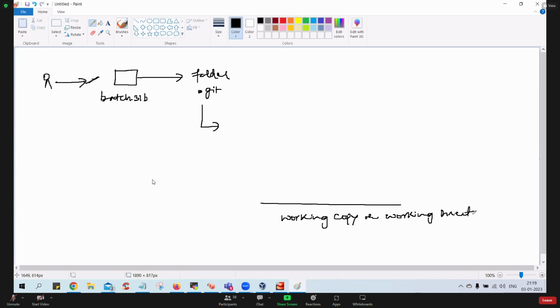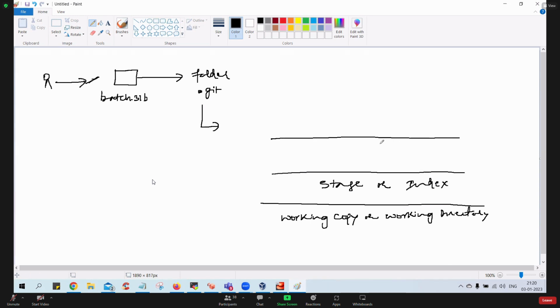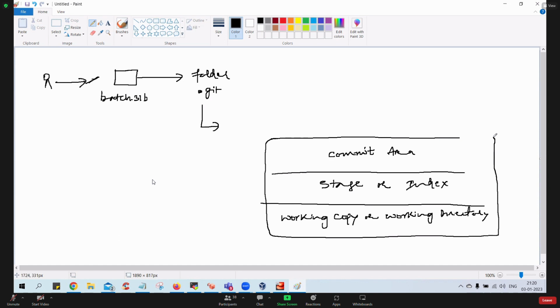It is referred to as the working copy or working directory, guys. And the next layer above that is called the stage or index. If you attach the "ing" form, it is called staging or indexing. And the last layer above is called the commit area. So this entire folder structure, laid out in these 3 layers, is called the local repository, or we can call it the local repo.